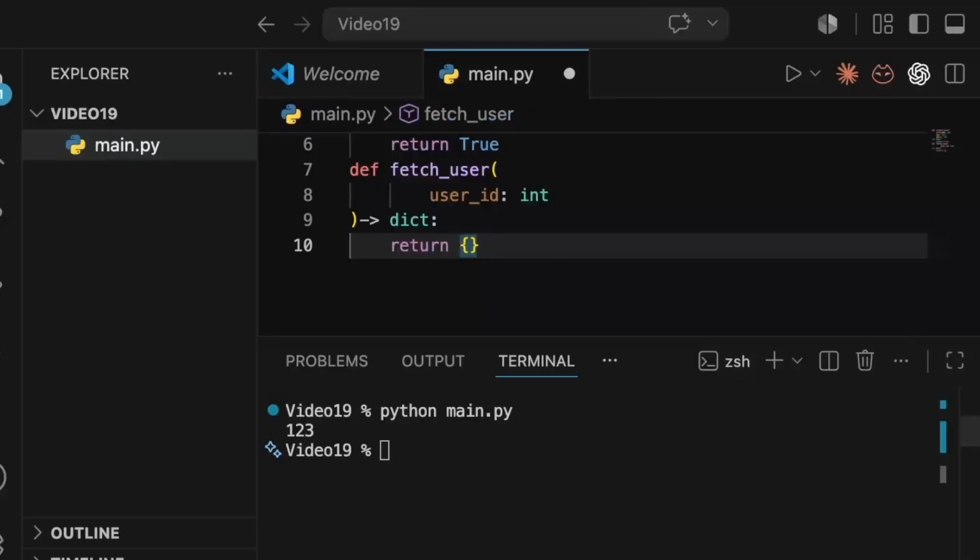These annotations help developers understand the expected inputs and outputs immediately. Frameworks like FastAPI, Django, and modern backend services use type hints extensively. In some frameworks, type hints even help generate API documentation automatically.